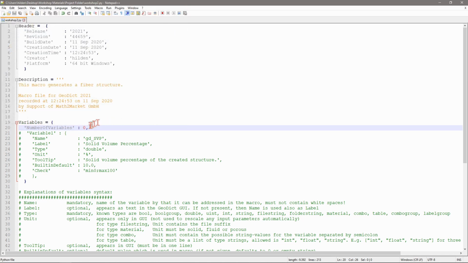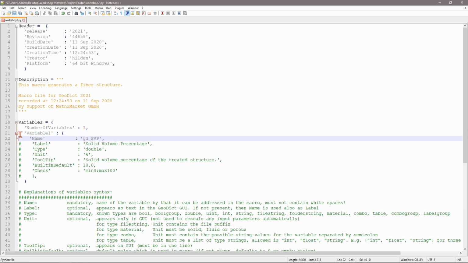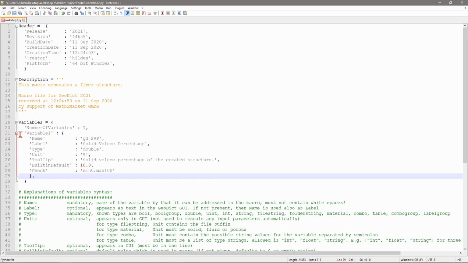And now we change the number of variables to 1. And then we uncomment all of the green lines, removing the hashes. So now we have the solid volume percentage as a parameter which can be set from the user interface, but it has no impact on the macro yet.